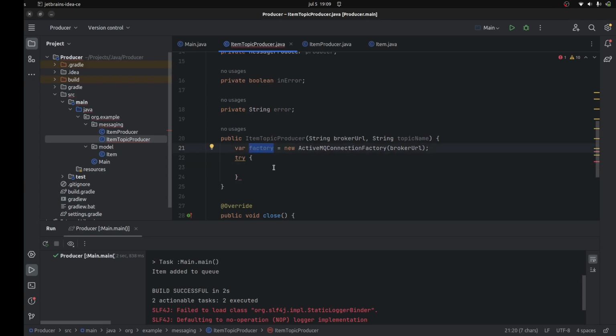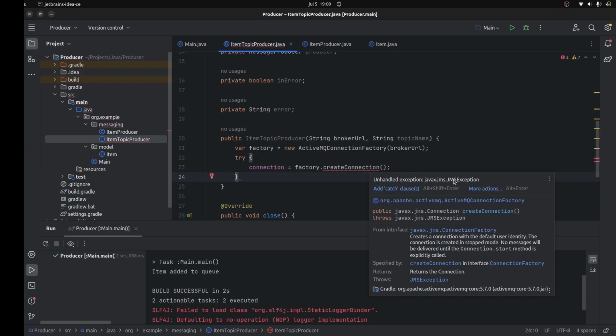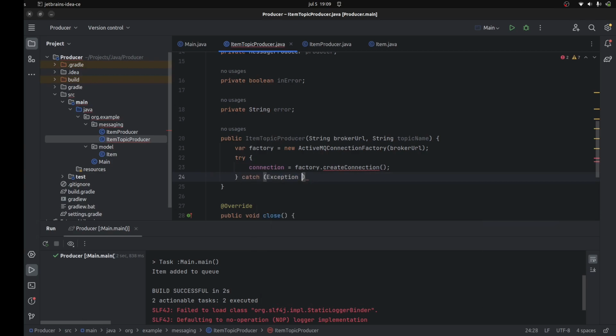From the connection factory, we can create our connection. So we'll say factory.createConnection, and it tells us it can throw a JMS exception. So we'll catch just some exception. And in that case, this object is currently in error. And we'll set the error to the message of the exception.